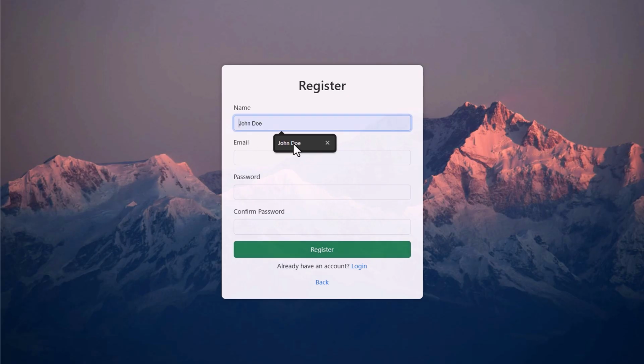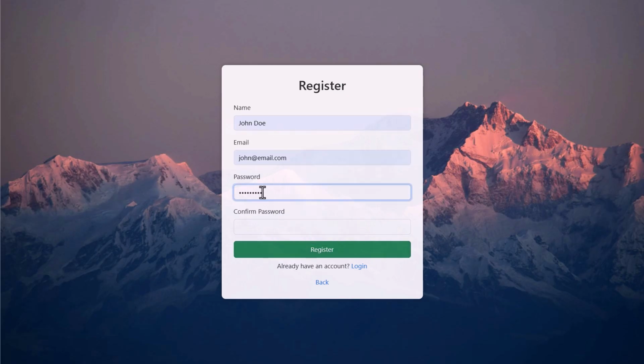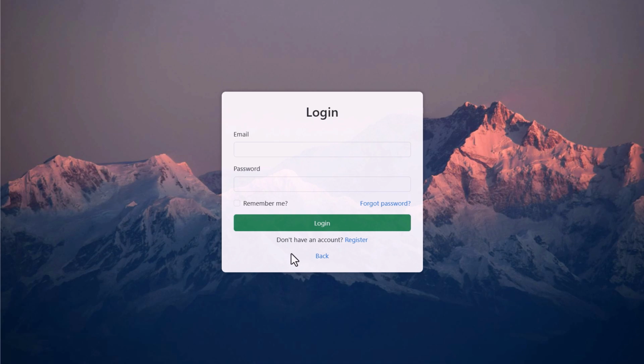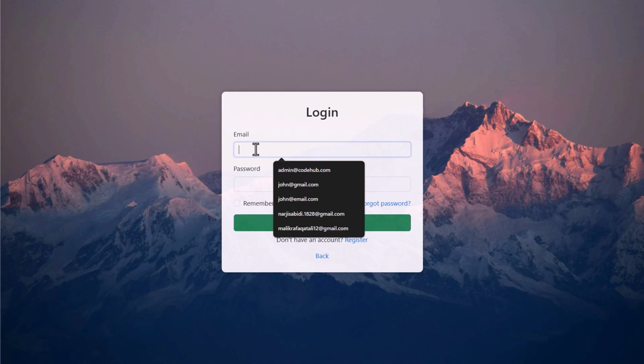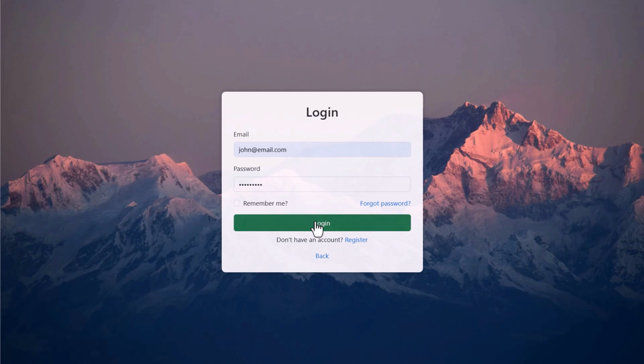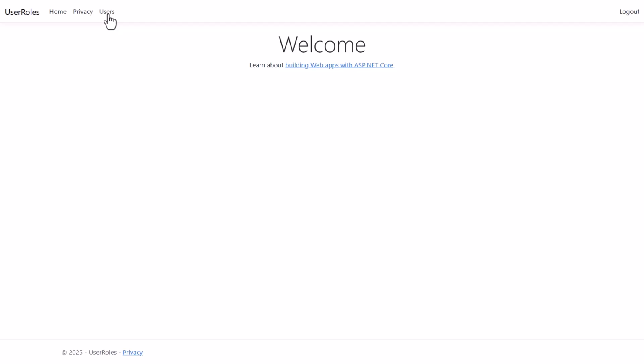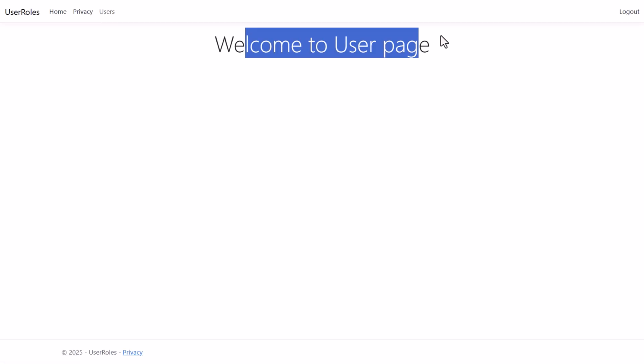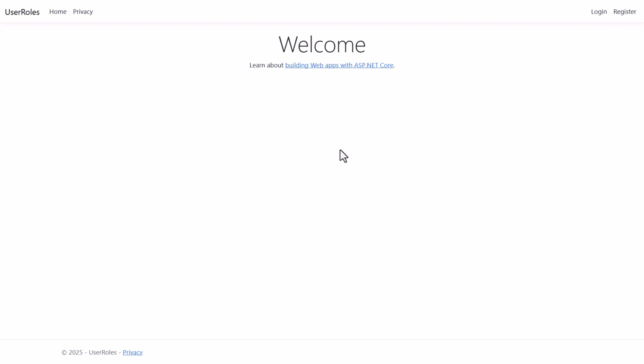Now, let's register a new user. Enter the information of the new user and click Register. We are redirected to the Login page, which means the new user is registered successfully. Now, log in as this new user. We have successfully logged in as the new user, and we are also able to see this user's page, which means the user role is also assigned to this user automatically. Now, let's create this application.